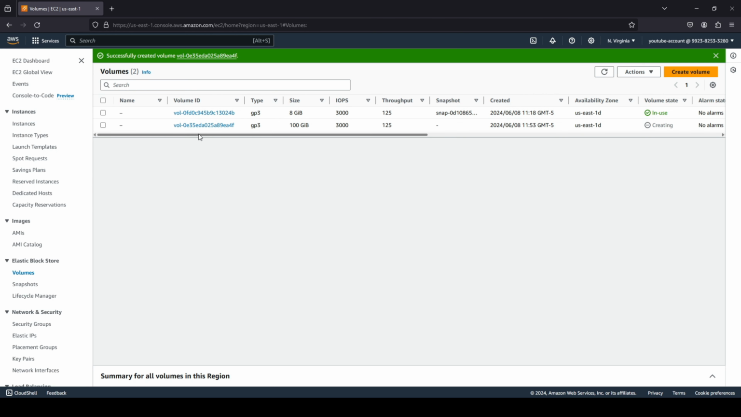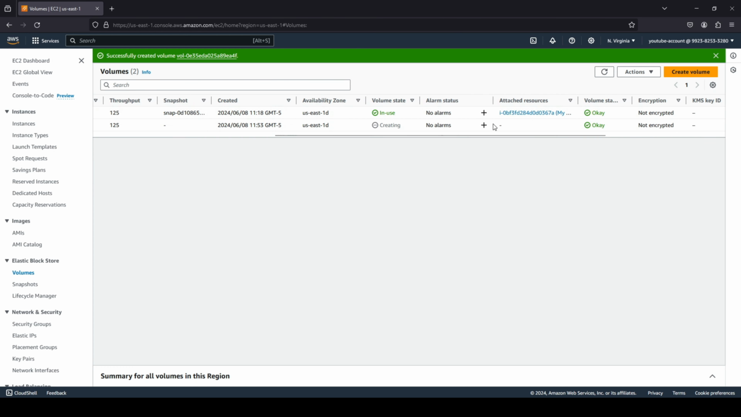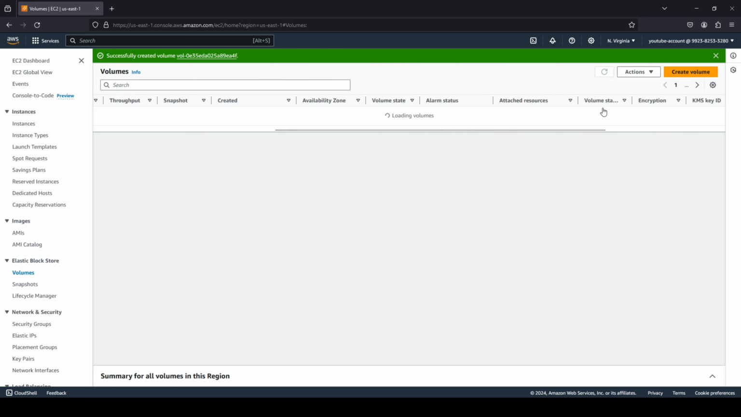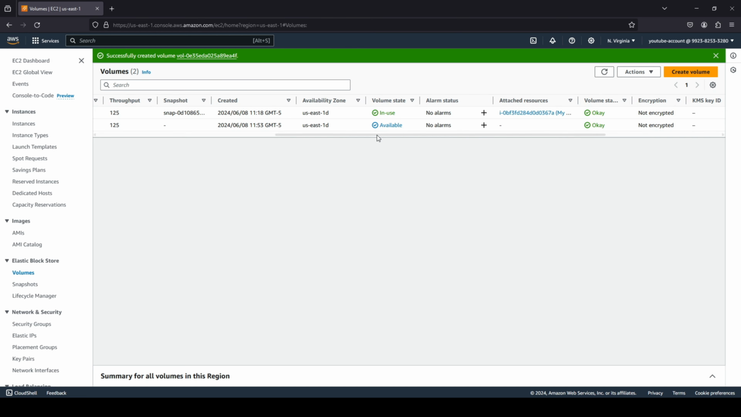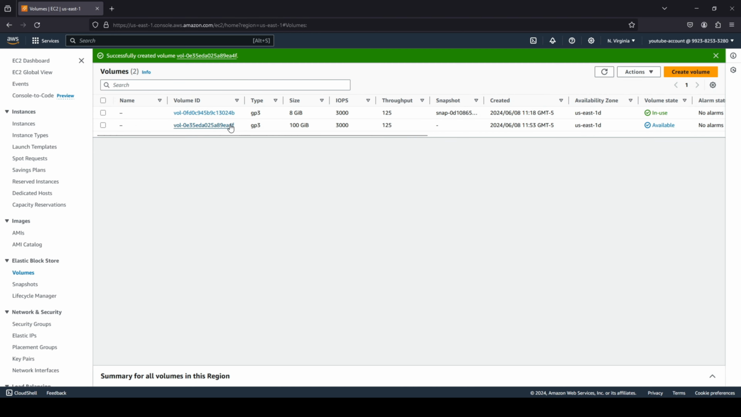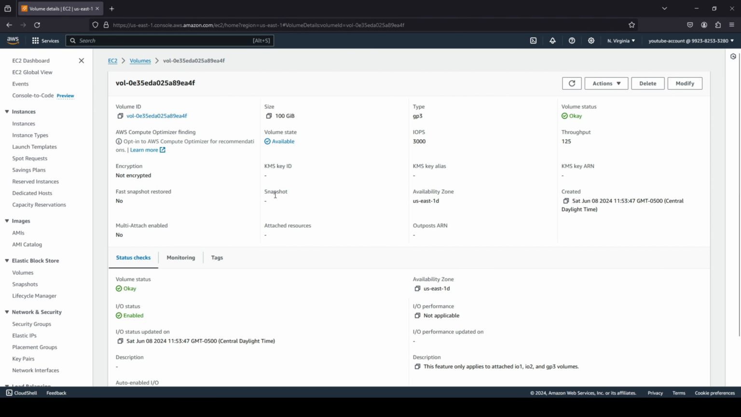As you guys can see, our new volume has been created. The volume state is creating, and if you go ahead, you can see that it is not attached to any EC2 instance. Let's quickly go ahead and click on refresh, and as you can now see, your volume state is available. So let's quickly go ahead and open up this volume's properties. When you open up the volume properties, you will be able to view a lot of different properties over here, like if it's encrypted or not, your size, your type, your throughput, IOPS, and much more.